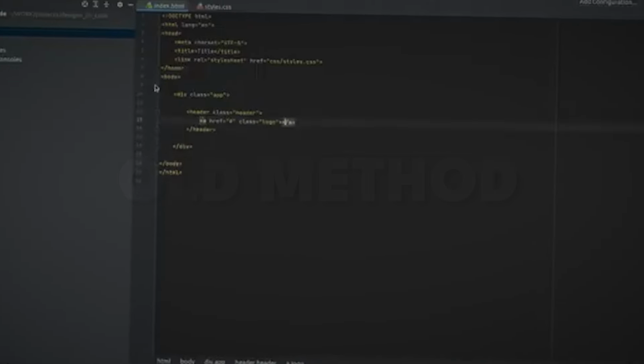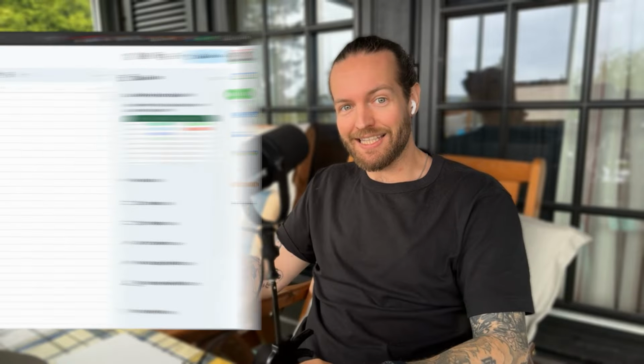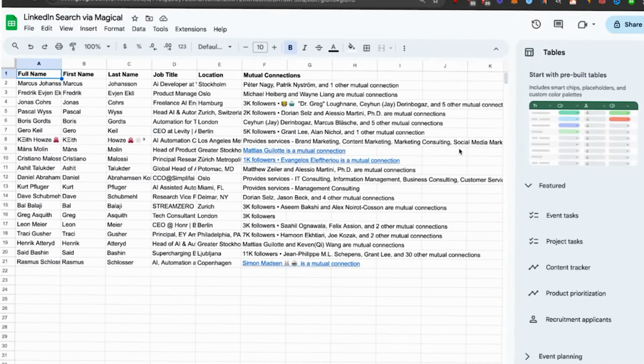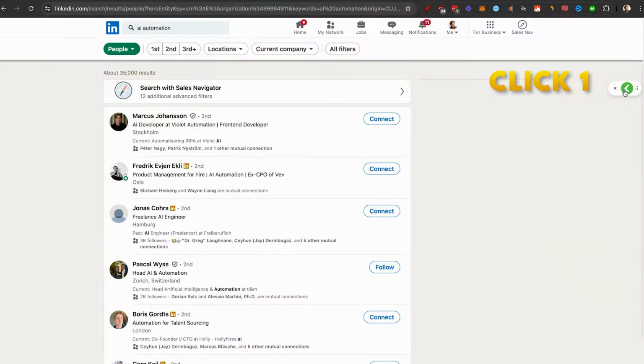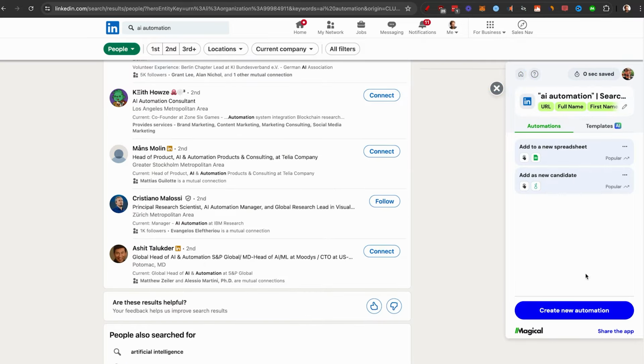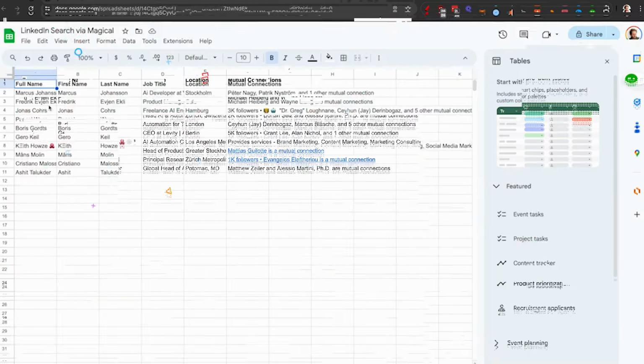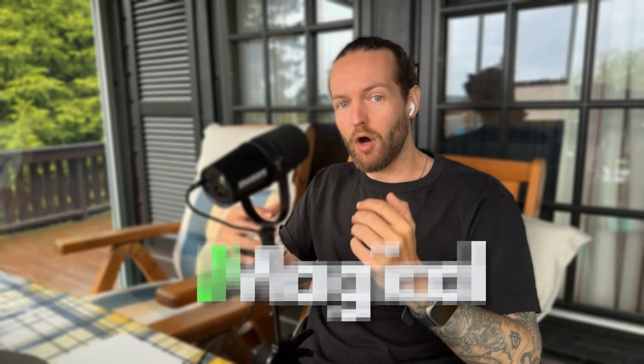The old web scraping methods look like this. The new methods look like this. You can now scrape any website a lot easier and quicker than ever before. And you don't even need any technical experience or set anything up yourself. I found a tool that can do it all for you.